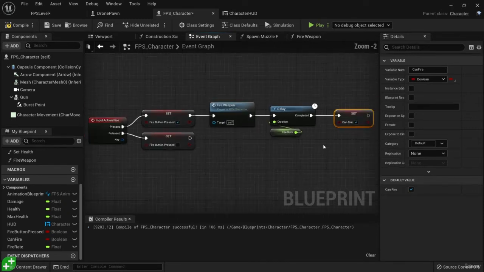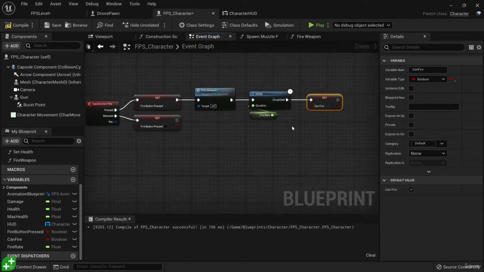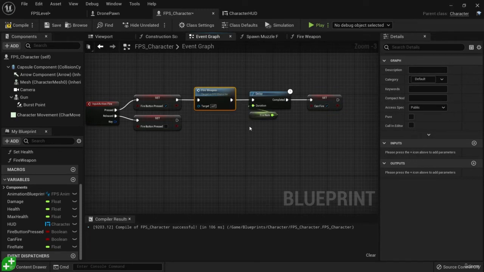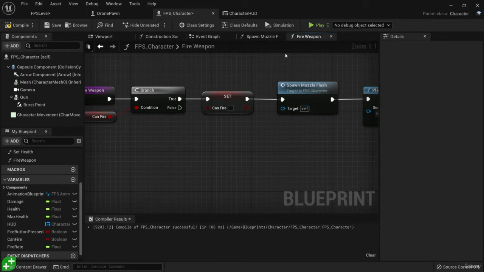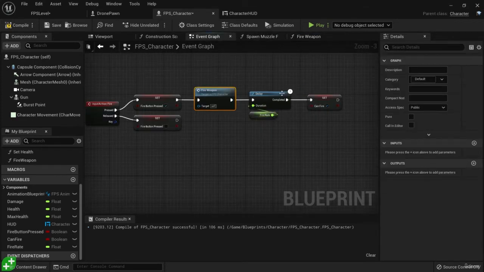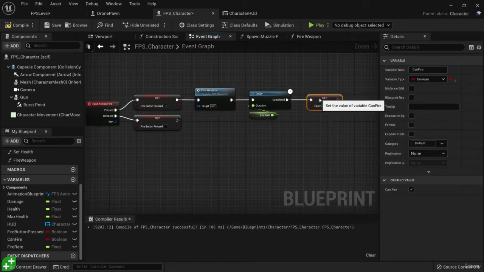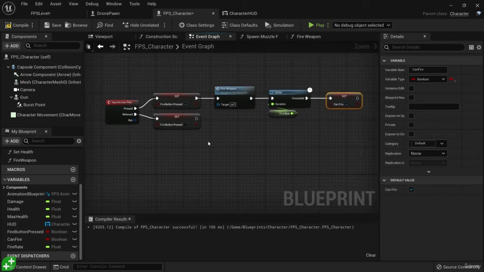Okay, so this is all still semi-automatic. We press the fire button, we check to see if we can fire. Can fire is by default set to true, but in fire weapon, we set it back to false and then fire the weapon. Then we set the delay, we wait for 0.1 seconds, and then can fire is set back to true, and then we can click the fire button again, our left mouse button.